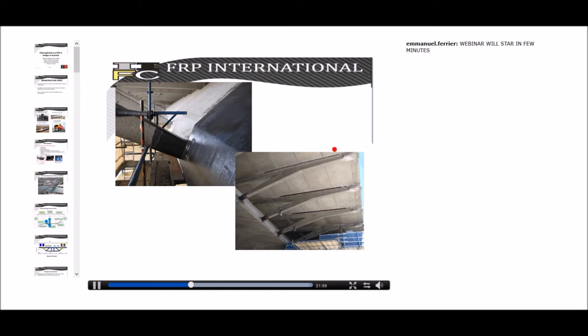These are some shots of the cantilever. You can see here in the cantilever part the top laminate, and you can see here at the root of the cantilever, the stub of the cantilever, the confinement that I spoke about before, confinement of the concrete in this area.